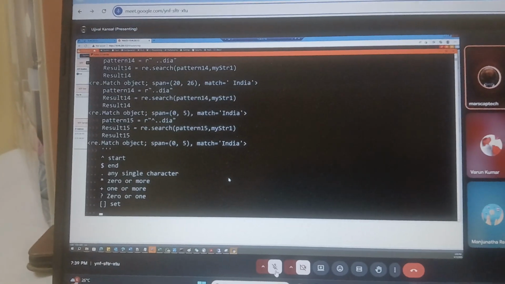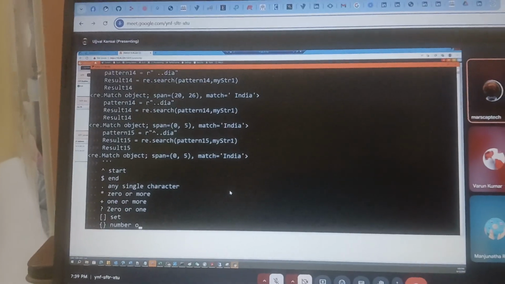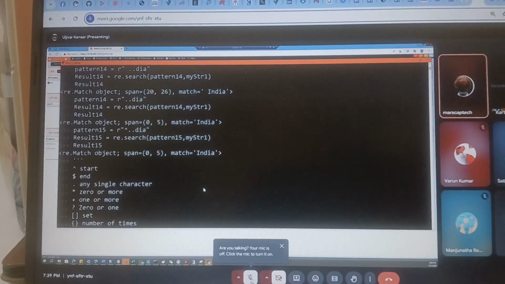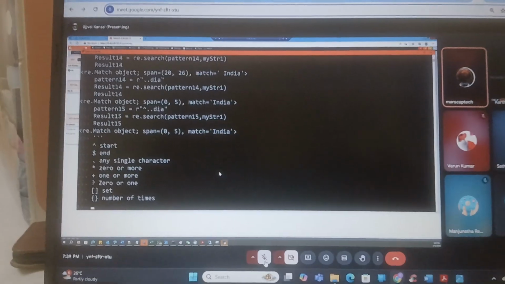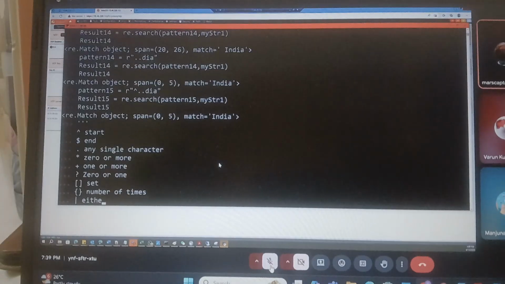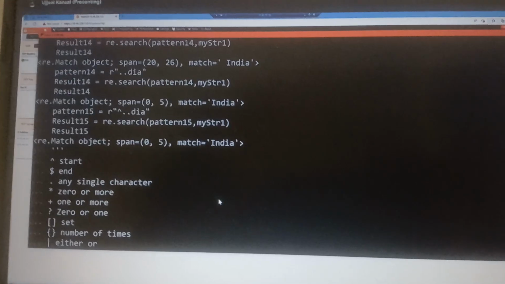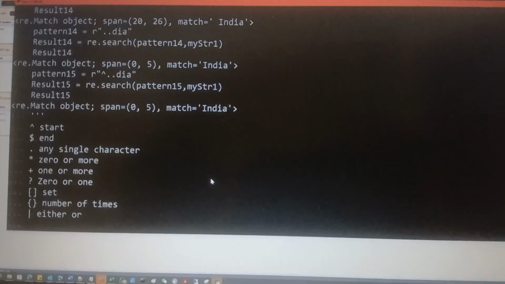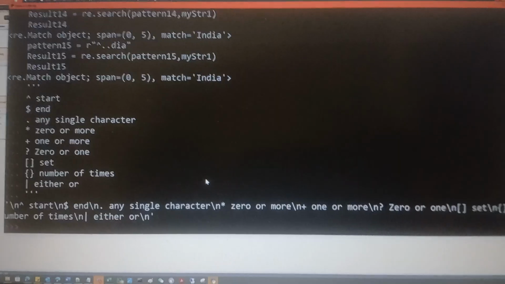Curly brace is the number of times. So you can say it's ABC 3 times. Enter. Pipe symbol, either or. I mean or basically. Good. Now close the tracing, guys. So now all you should know is the meanings of these kinds of special characters. A dollar means at the end, all those things.